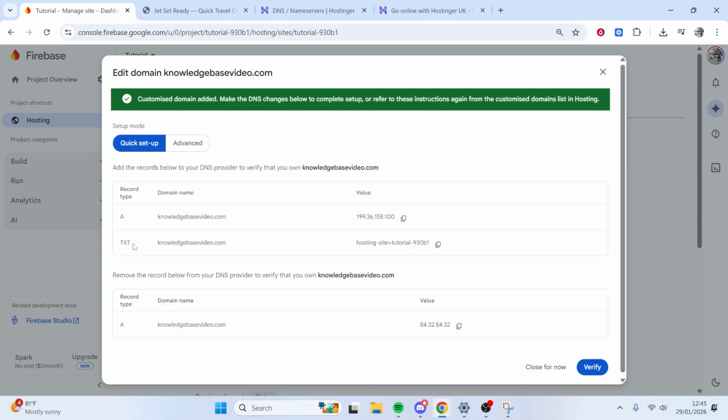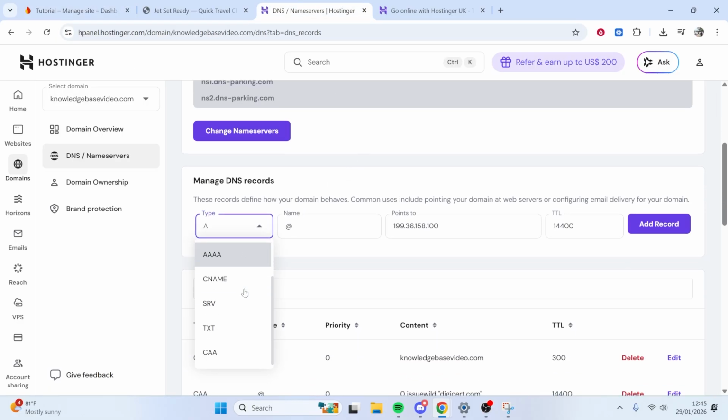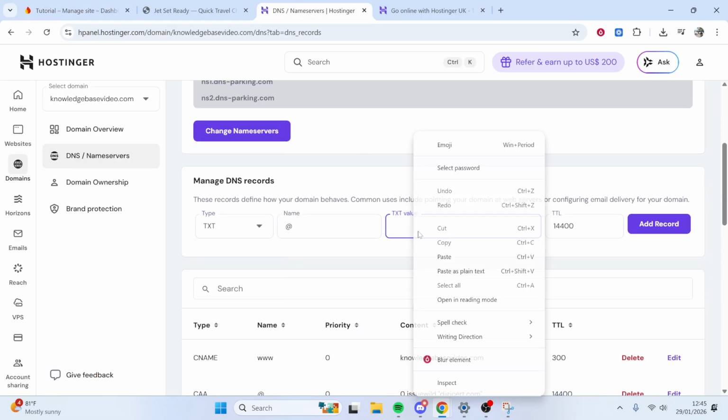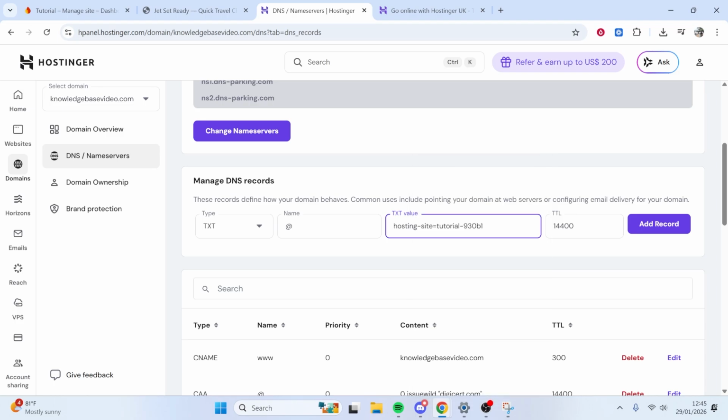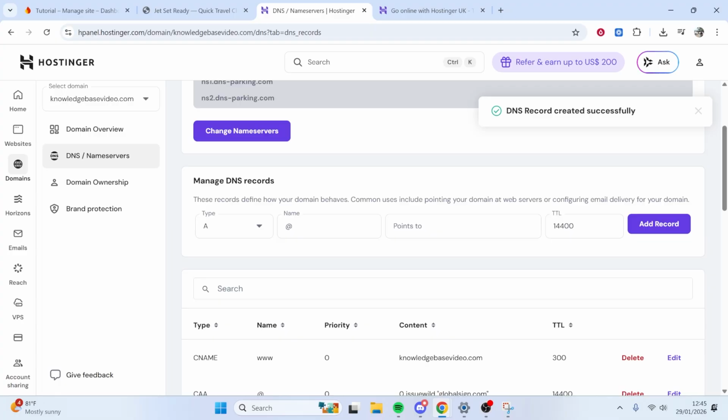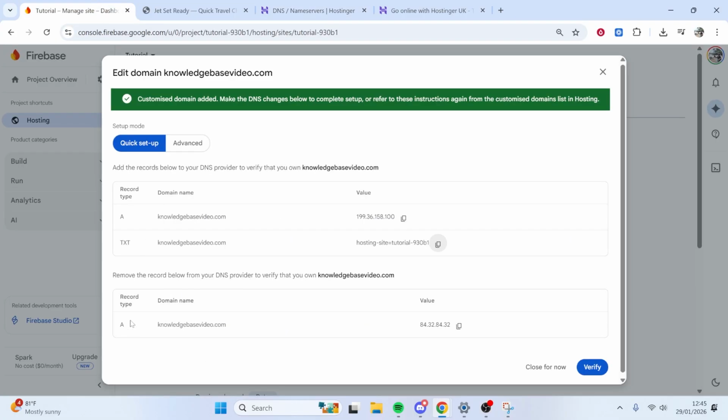Now we'll go back and we'll add the second record, which is going to be a TXT record. So remember that, and then copy this value. So we'll type TXT record, and we'll paste in this value. Again, we can leave the name on @, and then we can click add record. So now we've added that record, and we've removed this A record, which was conflicting.